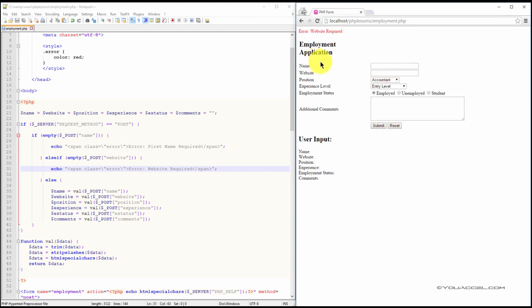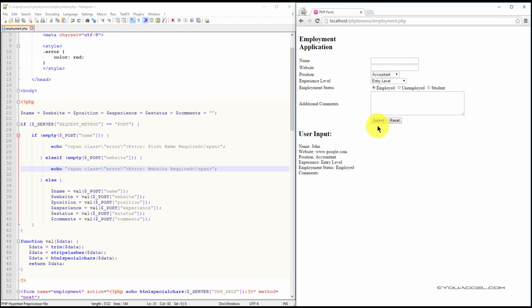Okay, so now it passed the first test. The first name was inputted, but it failed the second test. The website is required. So if we enter the first name and the website, and then press submit, then validation checks out and all the data is outputted. Okay, and you'll notice that the comments field was left empty, and that's fine because we didn't add any validation onto the comments field. Only the name and website had additional validation.